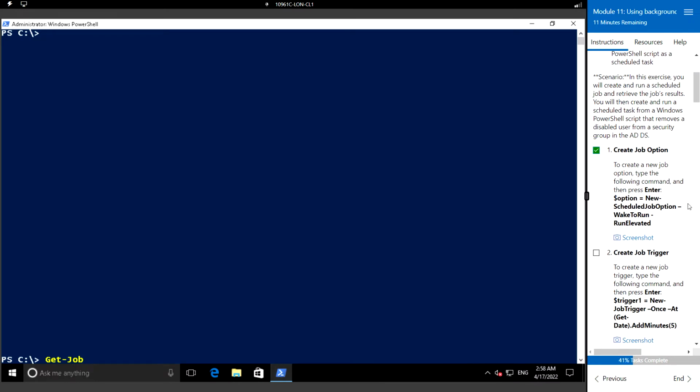So first we will create a job option. To create the job option, let's type the following command. I'm going to create the variable called option. Here specify the command New-ScheduledJobOption, and the parameters we are going to use are WakeToRun and RunElevated.